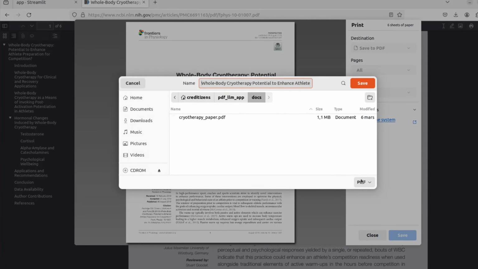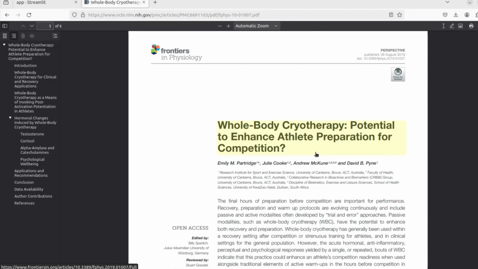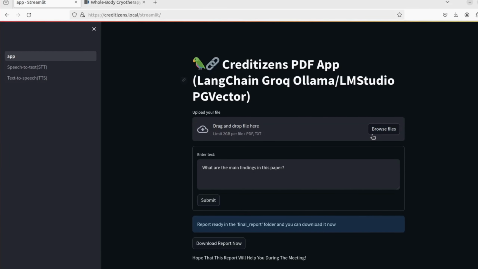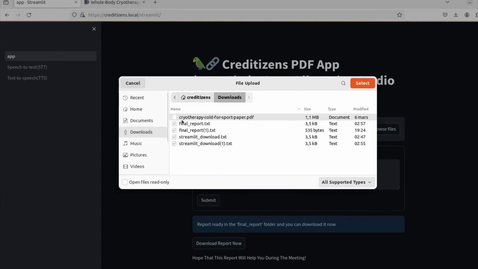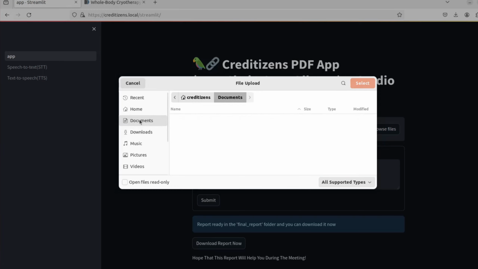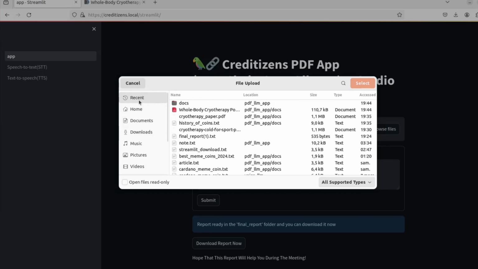That's another paper. It was too heavy, so I didn't use that paper. But I'm trying to use small chunk size, not too big, so it can be more efficient in the retrieval process. Otherwise, there's loss of data. So, which one is it? Where is my document? So we go back here, docs maybe. That's the one. Whole body cryotherapy. Yes, that's this one.